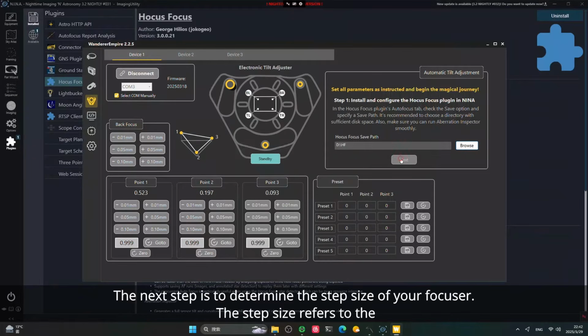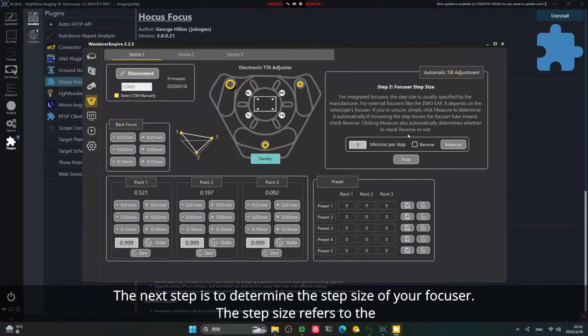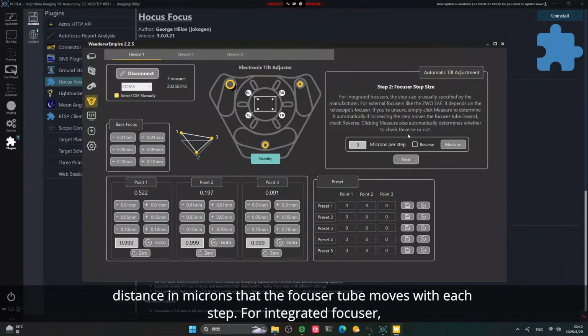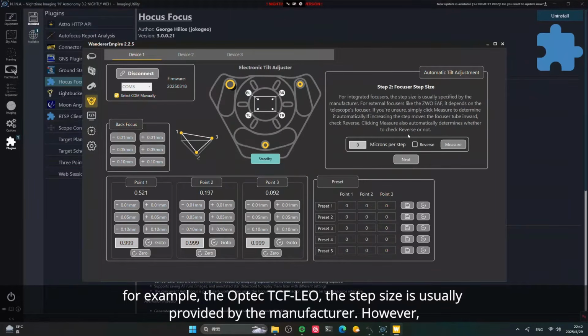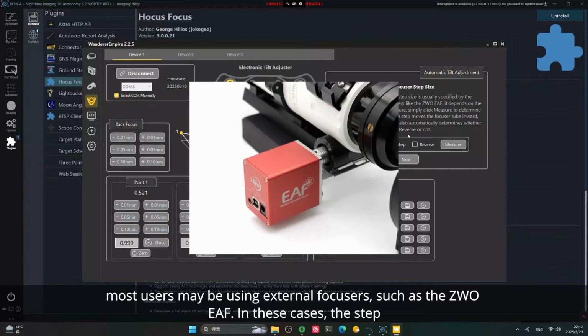The next step is to determine the step size of your focuser. The step size refers to the distance in microns that the focuser tube moves with each step. For an integrated focuser, for example the Optec TCF Leo, the step size is usually provided by the manufacturer. However, most users may be using external focusers, such as the ZWO EAF.